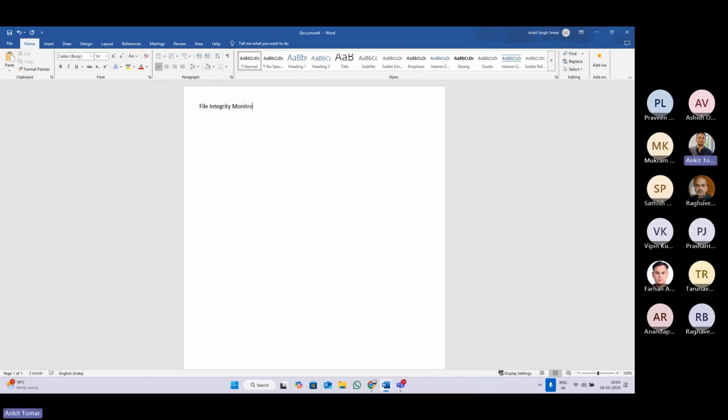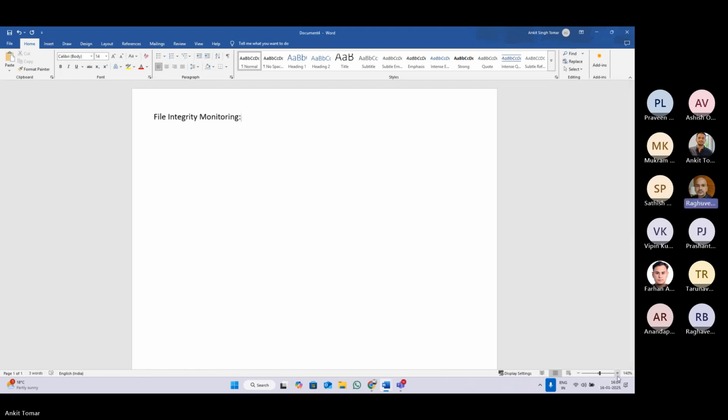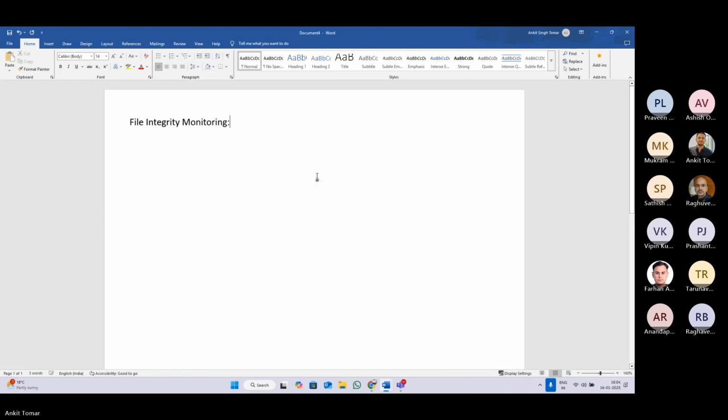I hope the text is visible, or do I need to increase the size? Can you increase the size of the document? Probably expand. Yeah, sure, so that the text will be enlarged. Yeah, this looks okay.